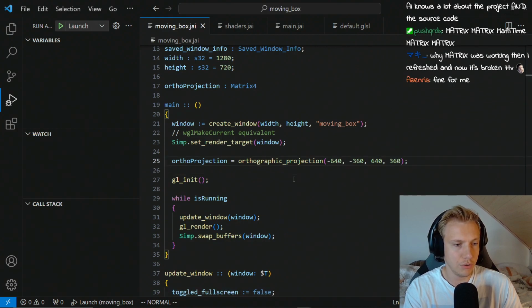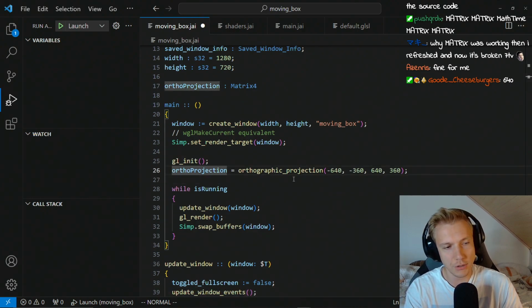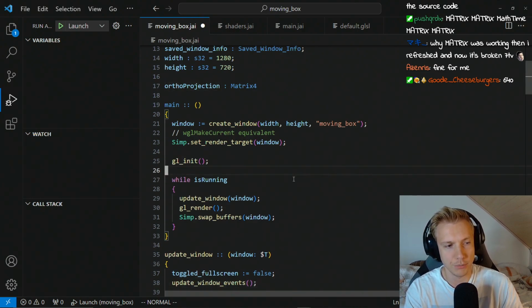And now we need to copy that. After GL init, we need to copy. Actually, we can do that in GL init, I suppose.